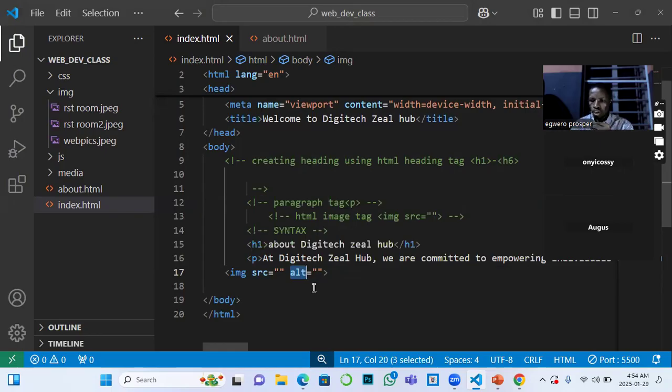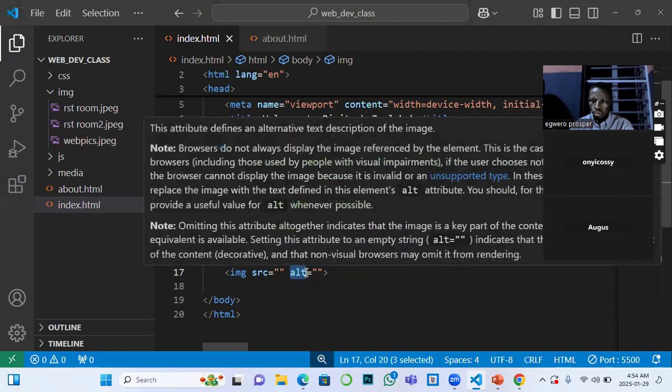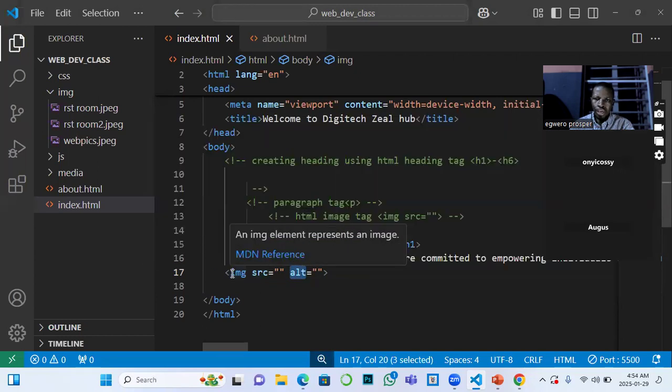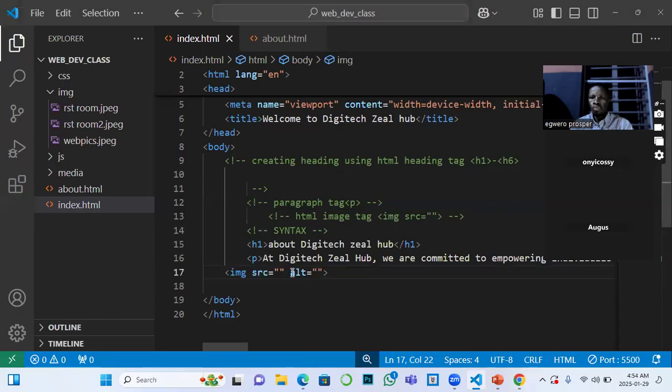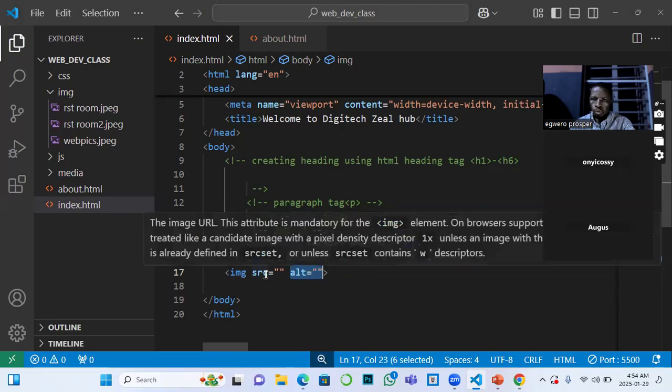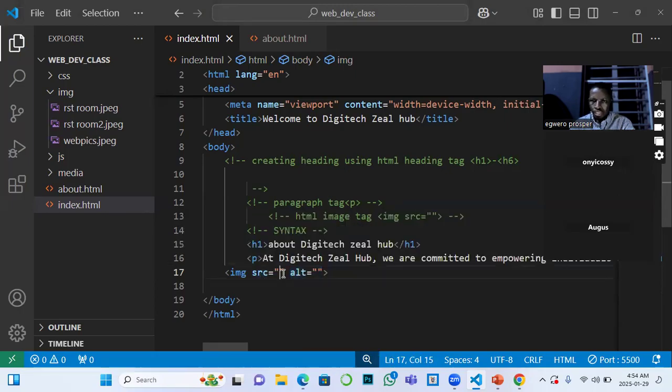They are called attributes. What do we mean by attributes? Attributes provide additional information about your HTML elements. For example, this src is giving us additional information about the img tag. This alt is giving us additional information about the img tag. So it is now left for you as a programmer, as a developer, to know what additional information you can actually attach to this tag, with the alt and what with the source. So let me start with the source.